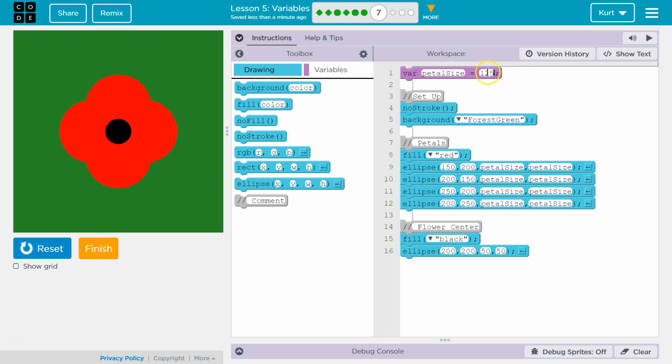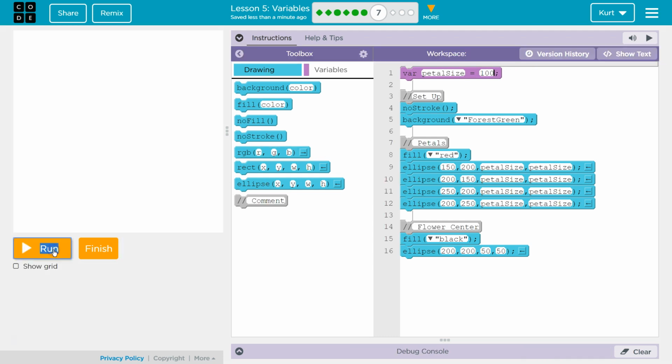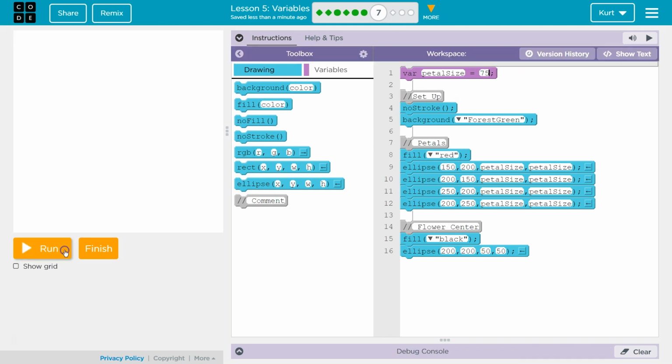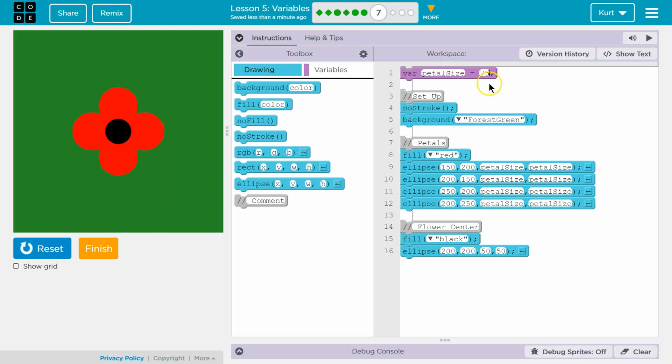Gosh, this is kind of tough. Oh, that looks good, but it's looked good each time I've done this, so let's shrink it more. Is it going to look even better? Oh, that looks almost like a flower now. Oh, definitely not big enough. All right, I liked 75.